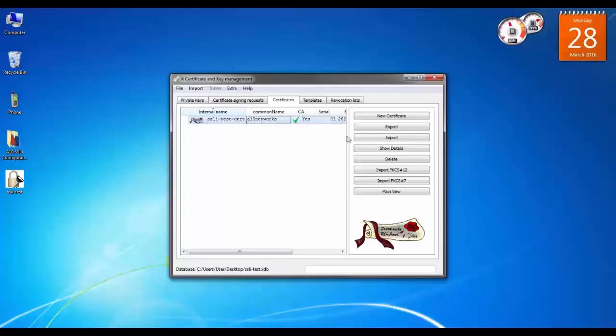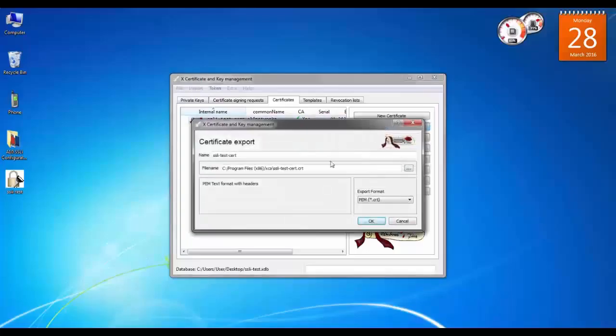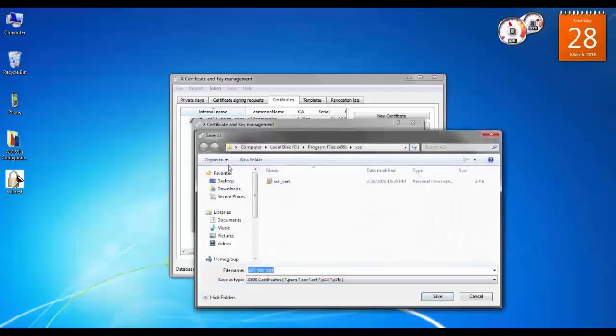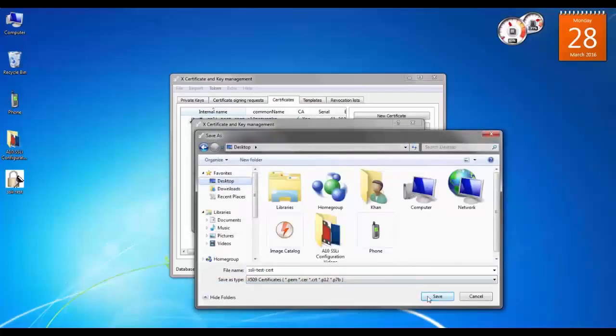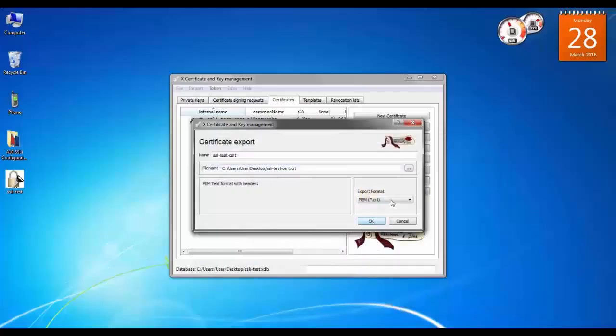What we're going to do is click on Export, give it a name, select the path. I'm going to select Desktop, click Save, and we have to export it in two formats, PEM and PKCS12. The PKCS12 is a private key and certificate package which we are going to import on the A10 device's inside partition, while the PEM is just a certificate that we're going to import in the web browser.